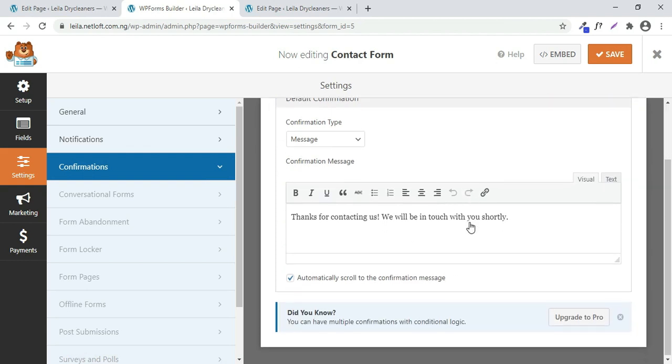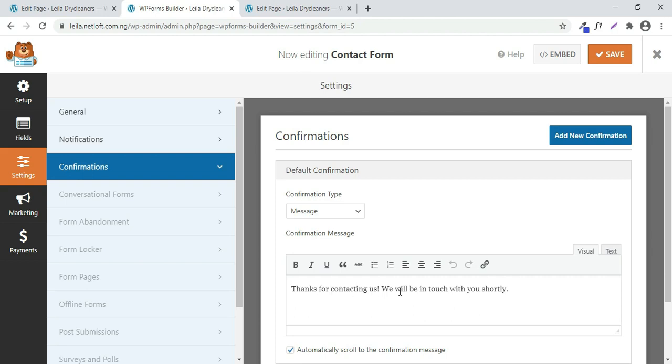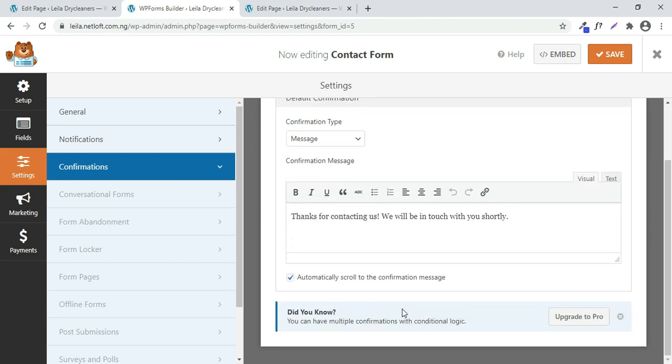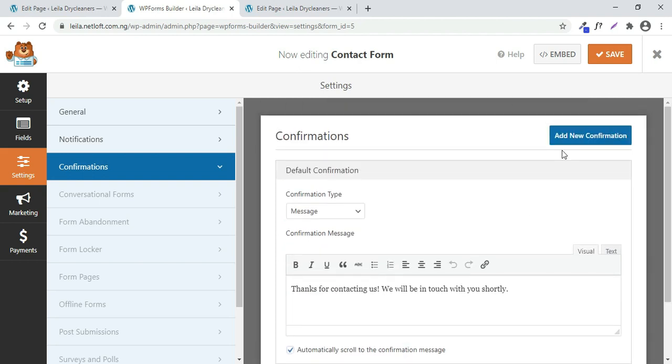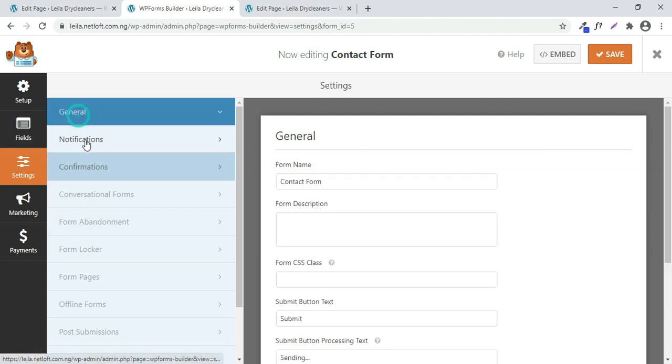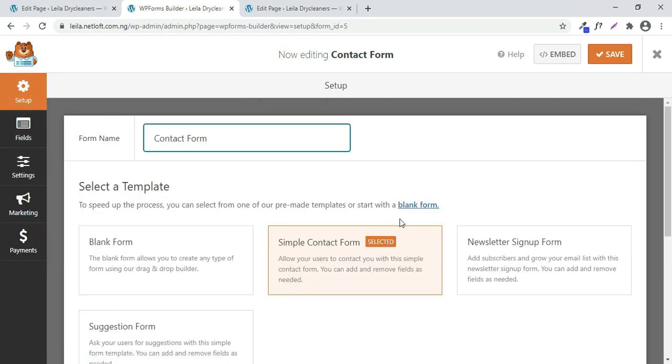So next, let's go to confirmation. This is the message that will be shown to the person who filled the form after the form has been filled: thanks for contacting us, we'll be in touch with you shortly. If you want to change the message that will be displayed, you can just change it here. That is all. So click save, and we are now done with this successfully. So now let's go back. Let's close this.